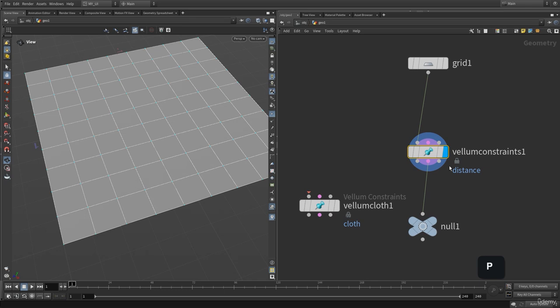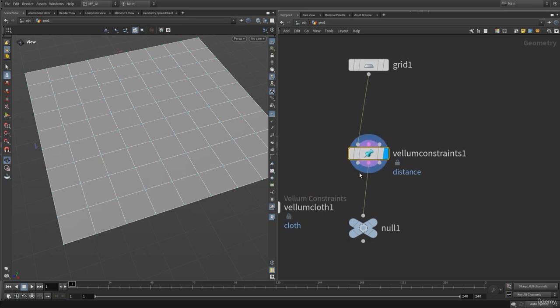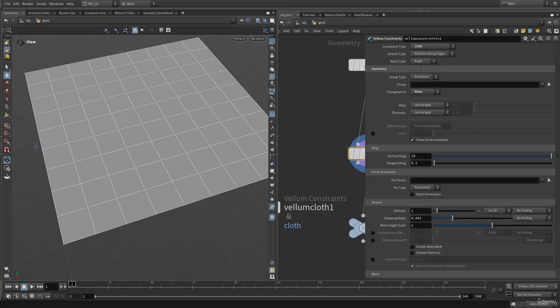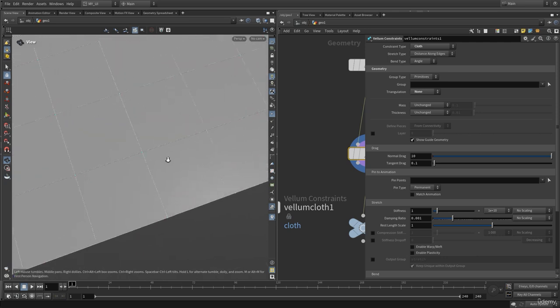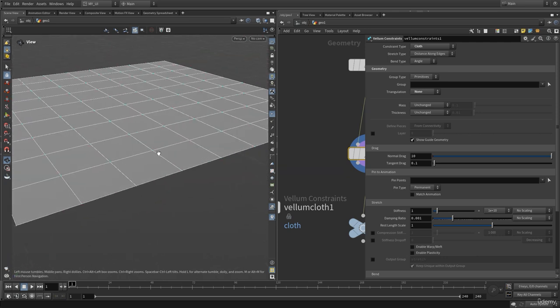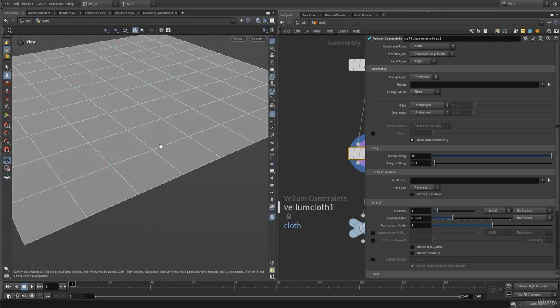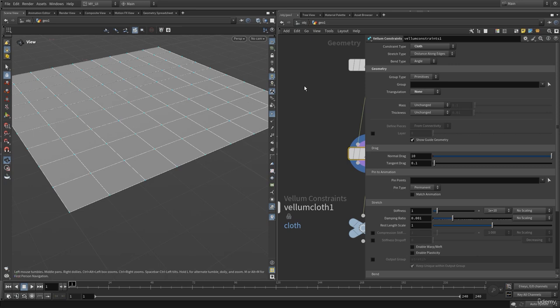I can go into my original constraint that we just created, Vellum Constraint. Let's enable its parameter and go to the constraint type. Here you can see we have several different types of the constraint. I'm going to change this to cloth. When you change this to cloth, it will just add some attributes to all of these edges. These edges are going to be converted into constraints, and we are going to be simulating, solving these constraints over time to create the soft body.